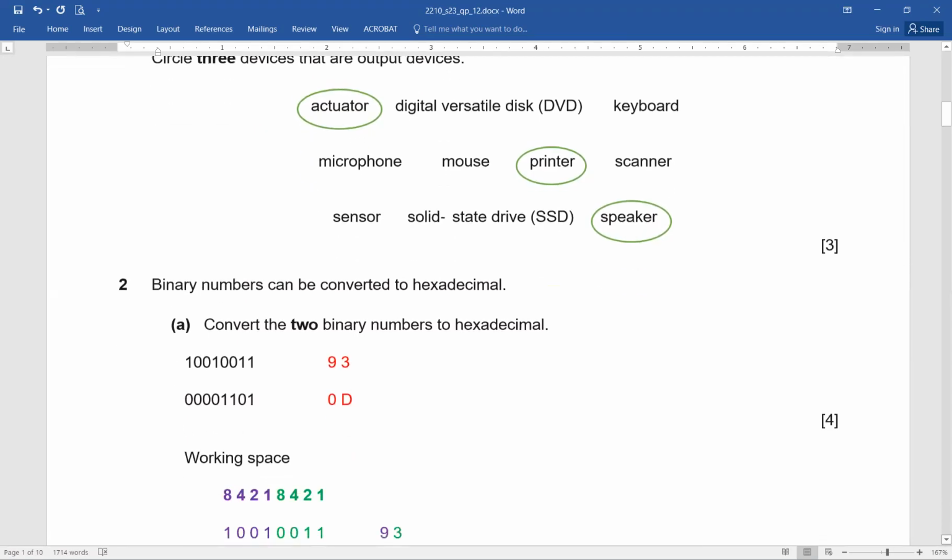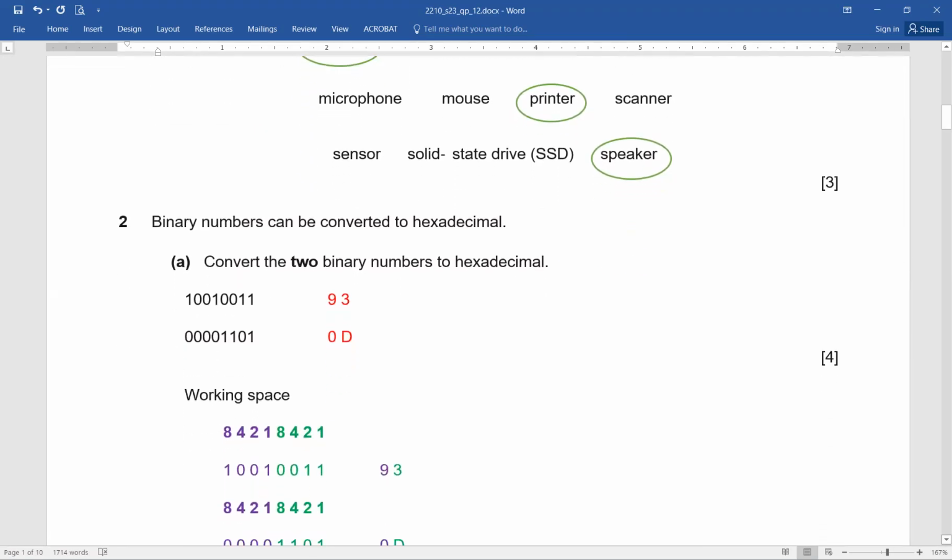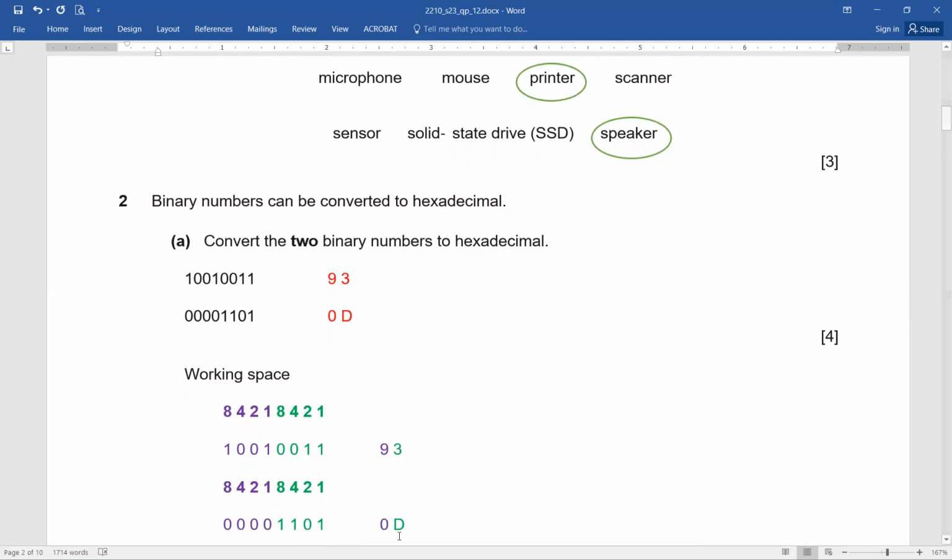Question number 2. Binary numbers can be converted to hexadecimal. Convert the two binary numbers to hexadecimal, and you are given the working space also. So first question is this one. It says 11001001. Remember that we make a group starting from this side. So this is the first group as is made here because of the working space utilization. And second group is 1001.